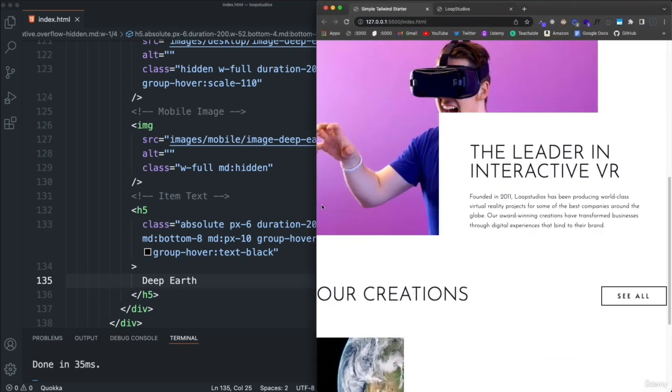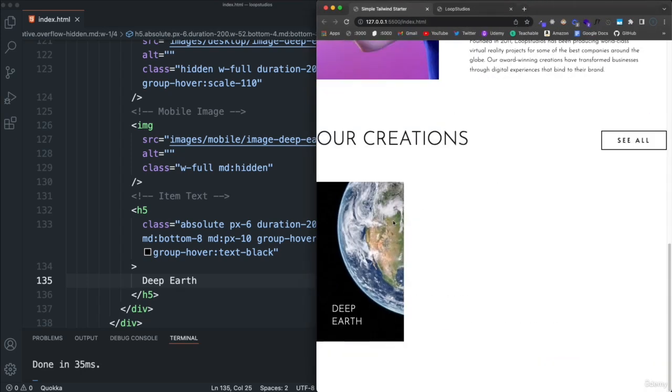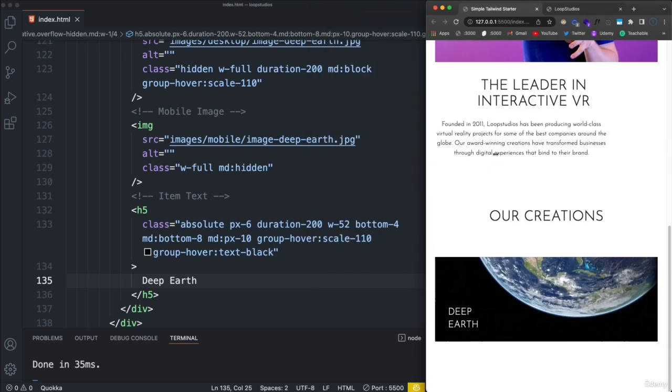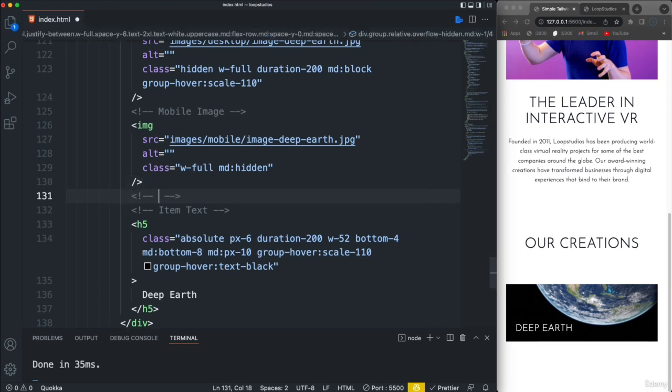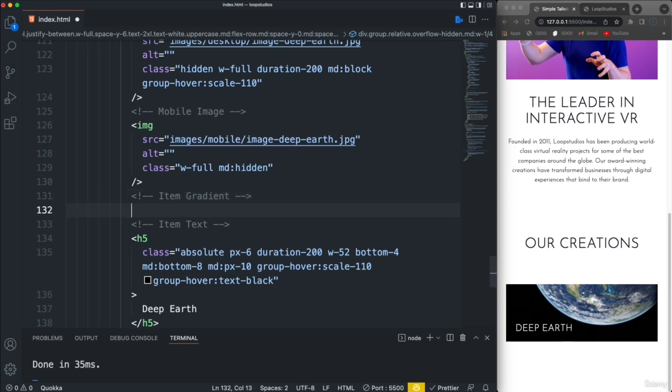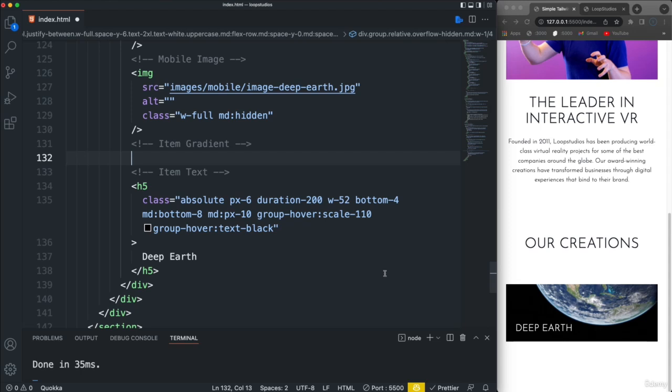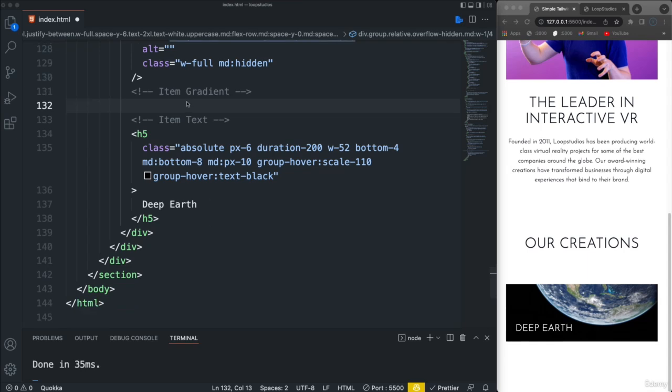Let's make it bigger. All right, the text is black, but that's okay because we are going to add the gradient, and that's going to go right above the text. So right here, let's say item gradient. All right, and don't worry, once we do the first one, we can just copy it and just change the content and stuff. So let's see, the gradient, we actually have quite a few things to add on to this.